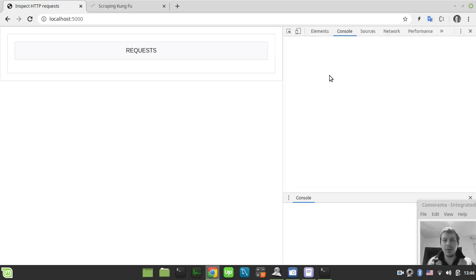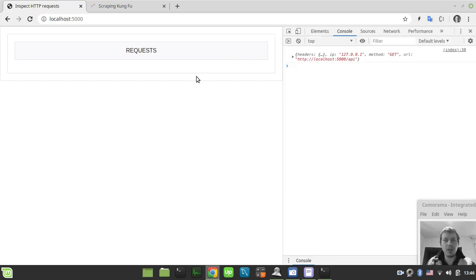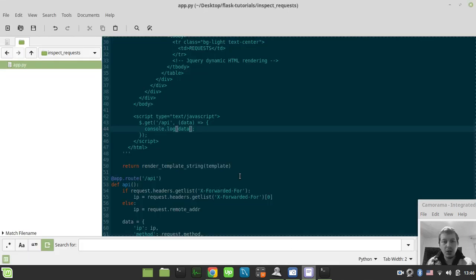So I need to open my developer tools to see the console. If we just update this, okay, so here we get our response from the API, so our headers, and also IP, method and the URL. And now regarding this request table, we don't really need to deal with the headers, so we simply need to iterate over the entire response object, and we'll just ignore the headers and use this IP and method and the URL. So it's easier to show rather than to explain, as always.